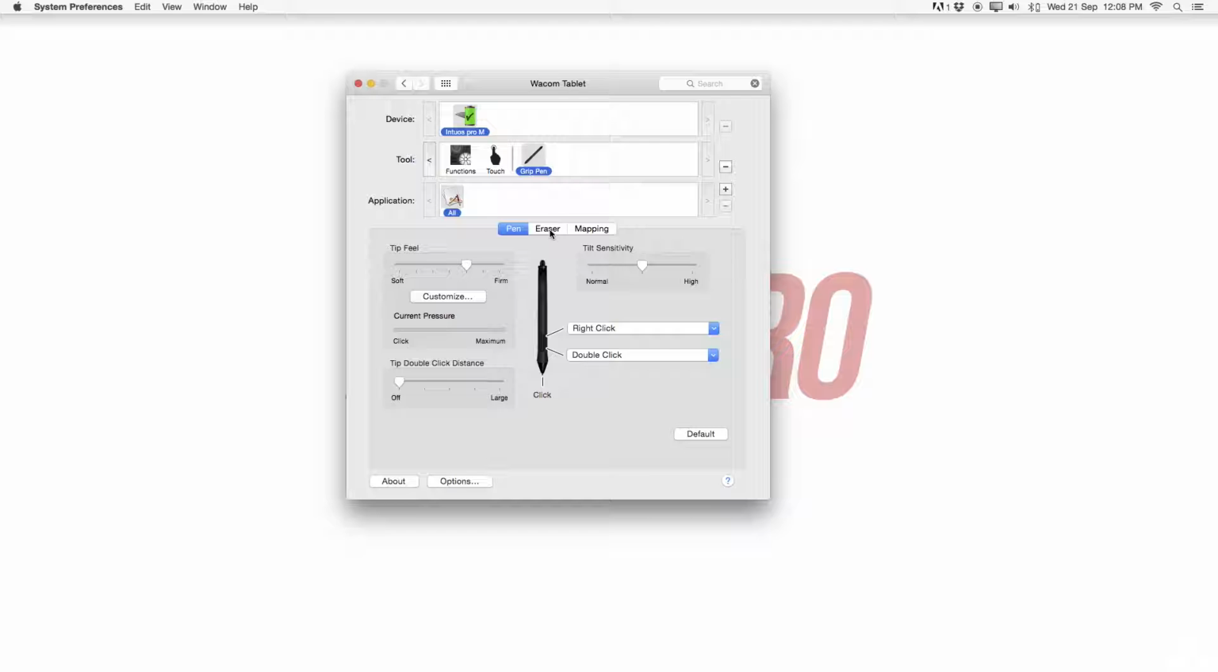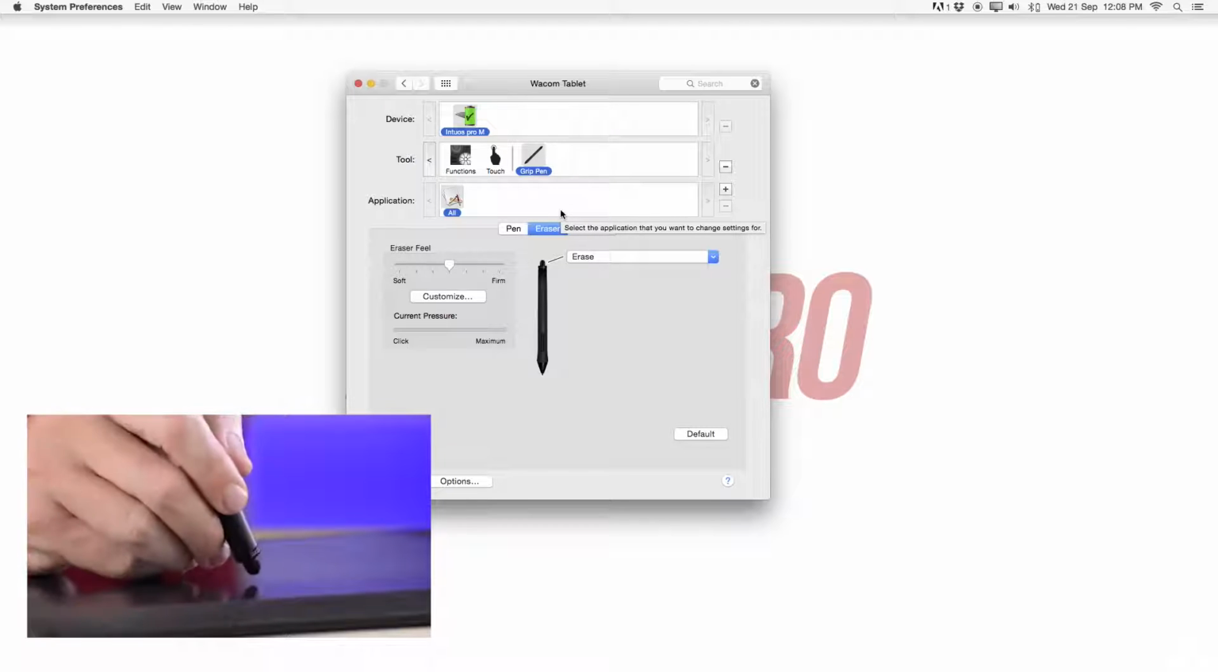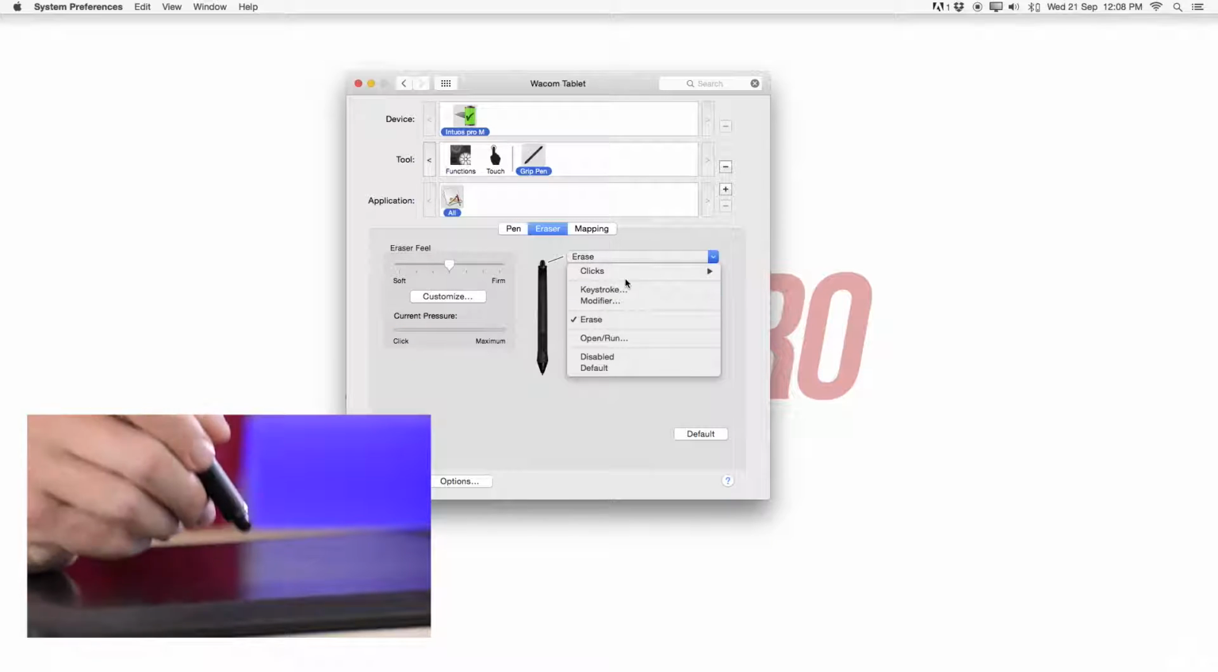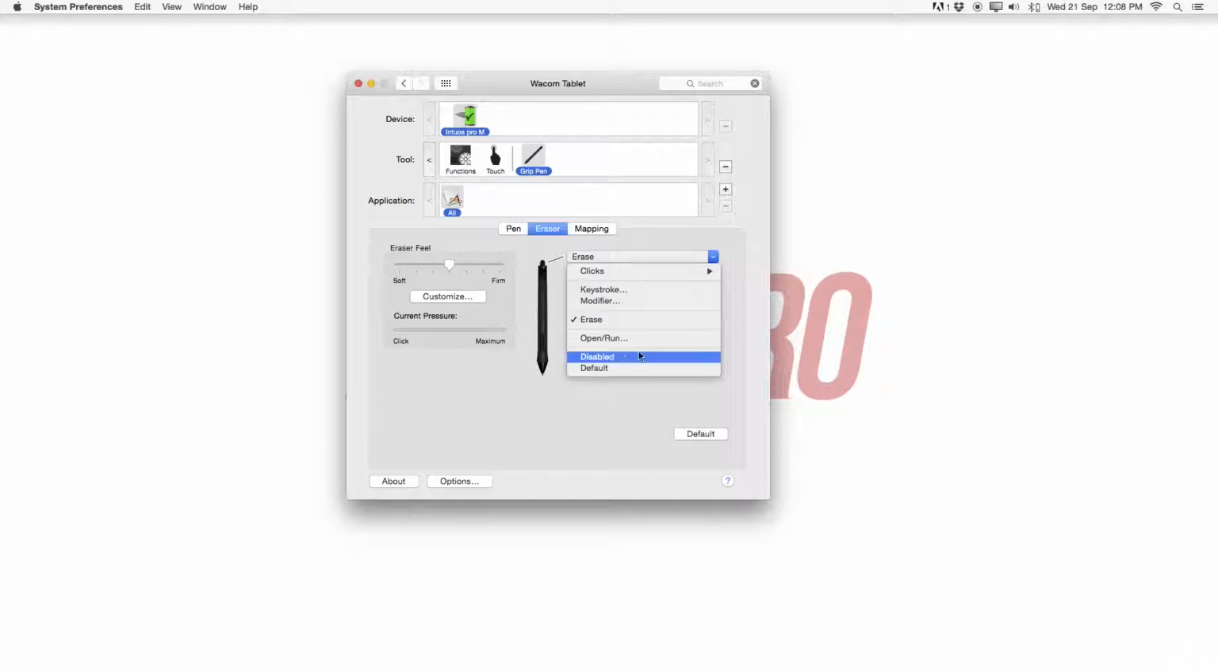Then let's head over to the eraser stage. If you turn your pen around, right away at the back you'll also have a kind of button. This is currently set up just to the eraser. So if you want to, here are also a few options.